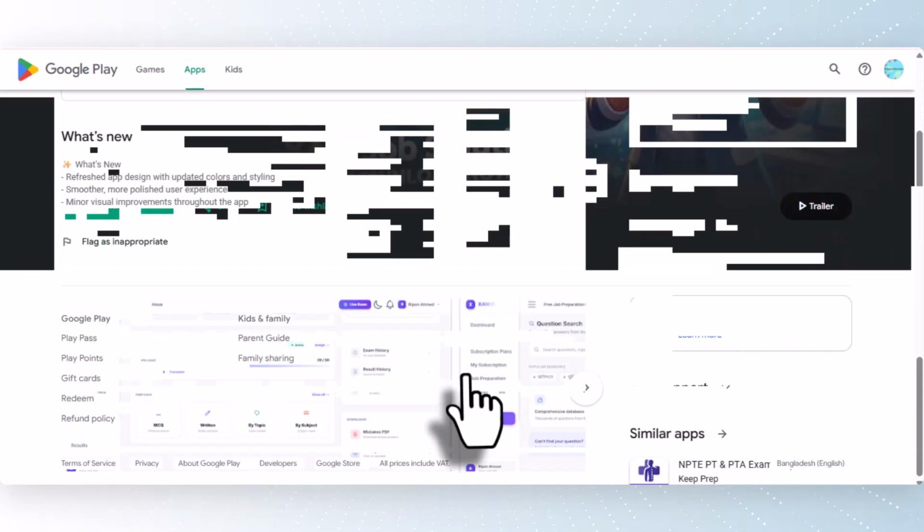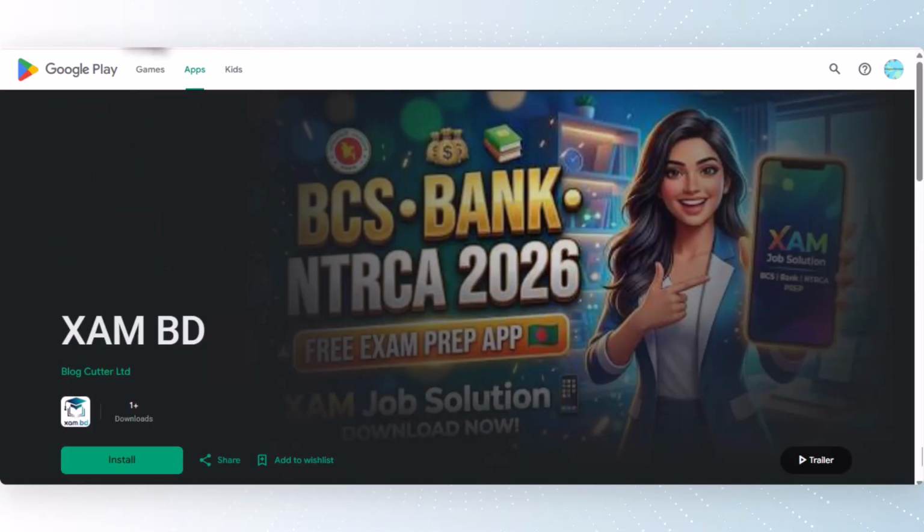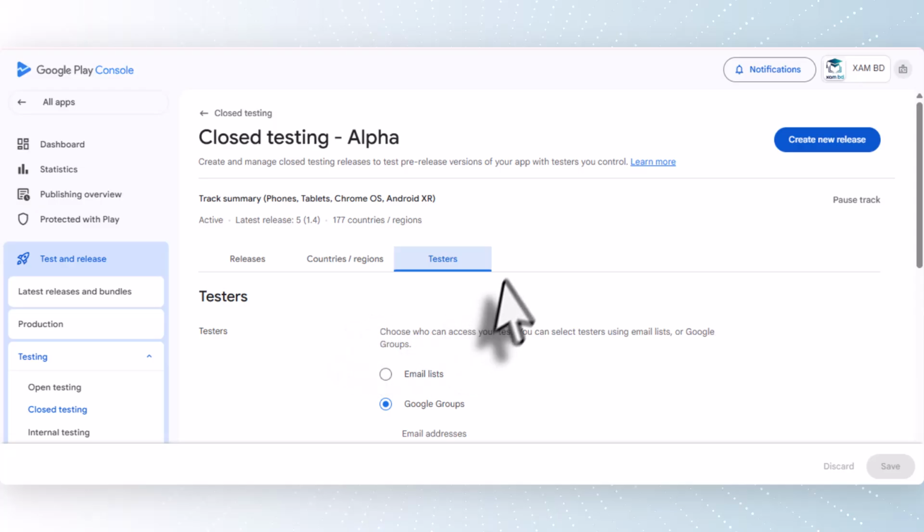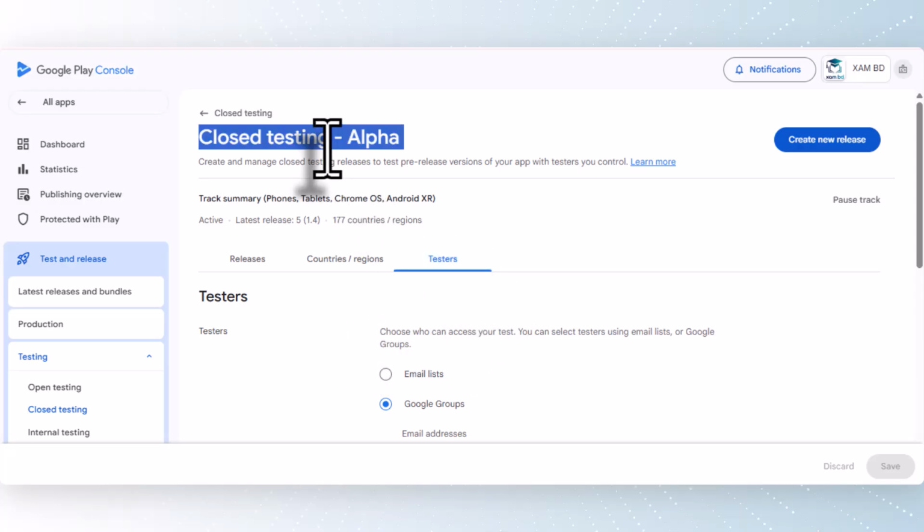This is the app URL. So in this way they can successfully complete cross-play testing alpha. This is the hidden trick for approving the cross testing fast.